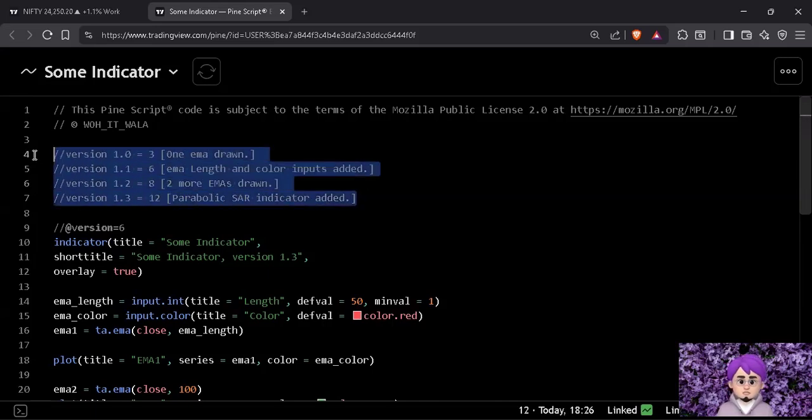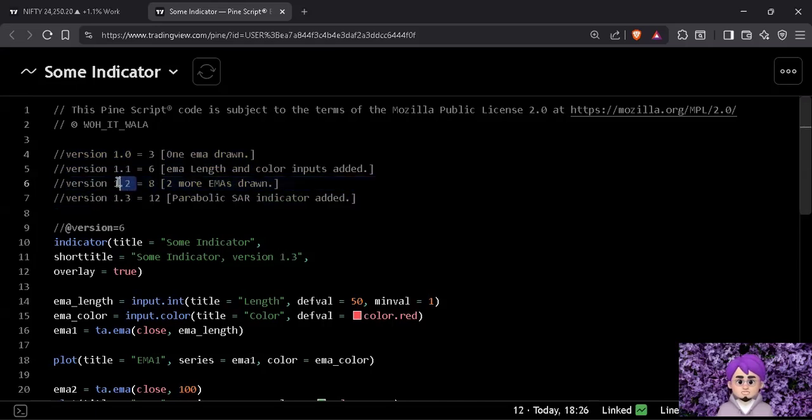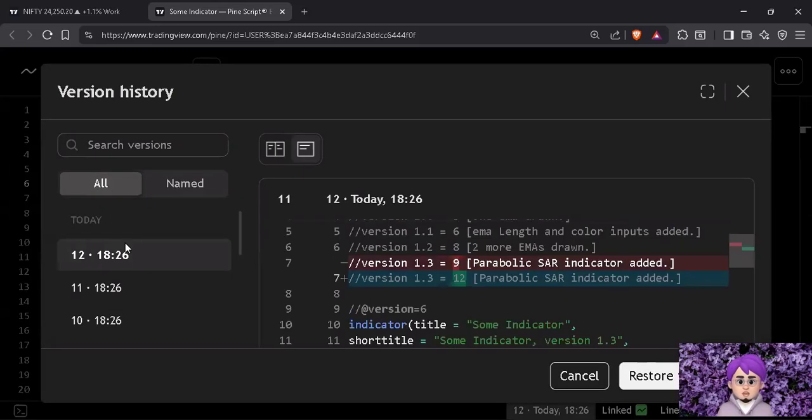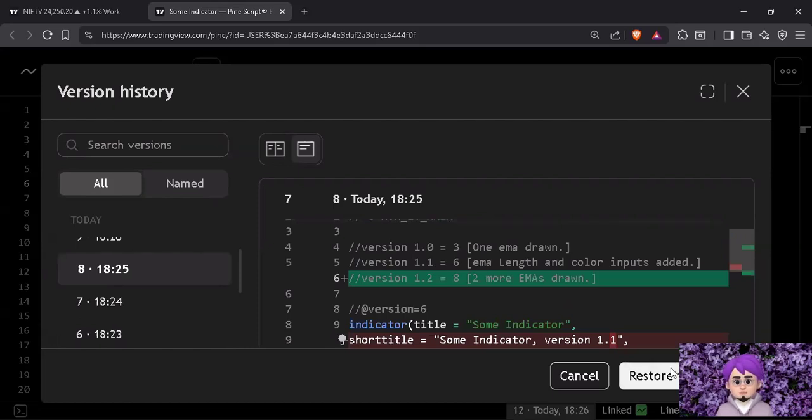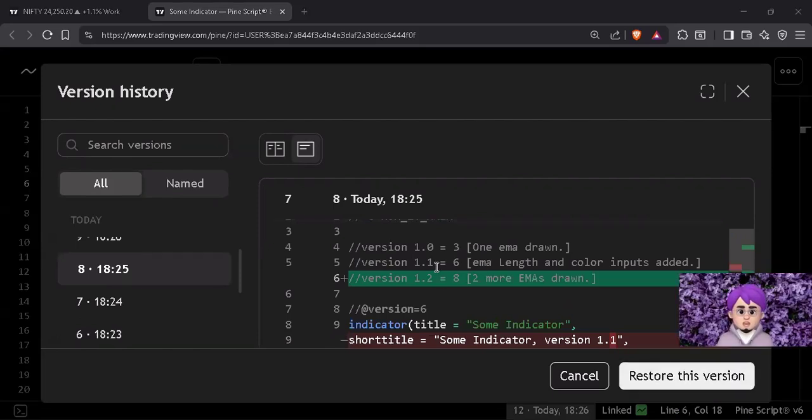Now, suppose the client specifically says, version 1.2 was perfect. I want that version back. I don't want version 1.3. In that case, I simply check my notes and see that version 1.2 corresponds to version history entry number 8. Then I open version history, select version 8, and click Restore this version. Immediately, I get back the exact code from version 1.2. I could simply send that version to the client, and the job would be done.